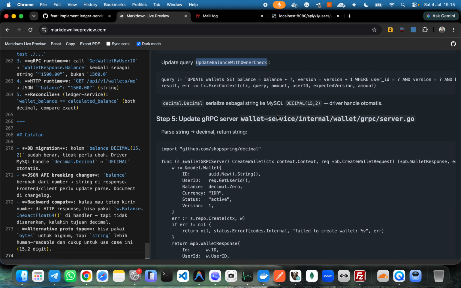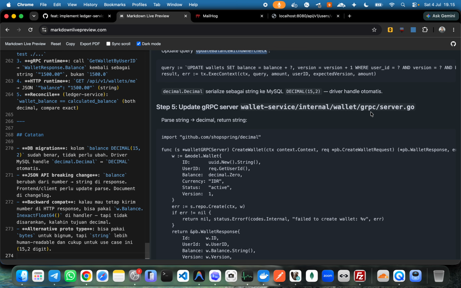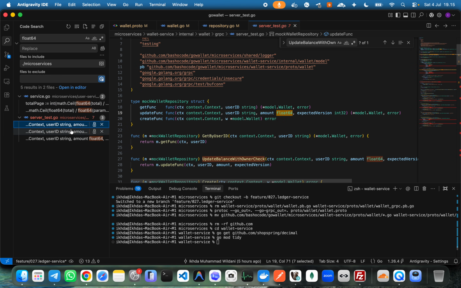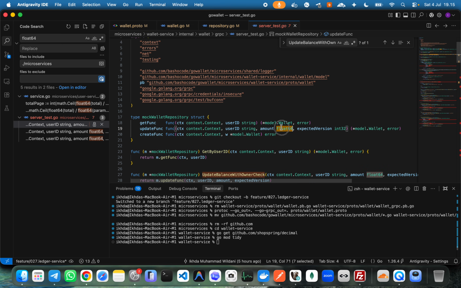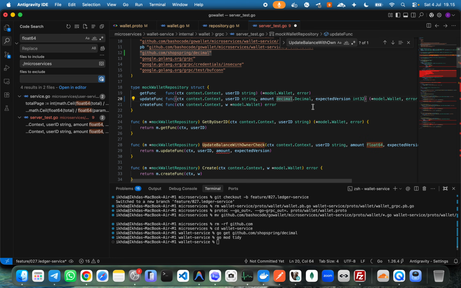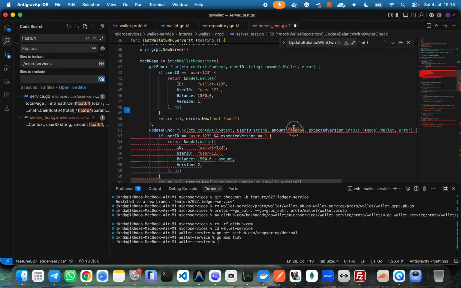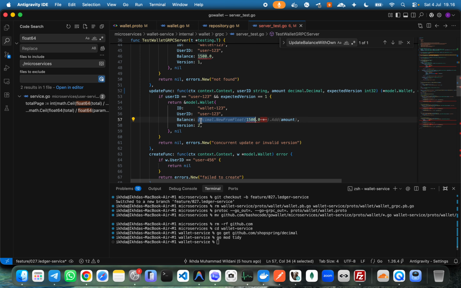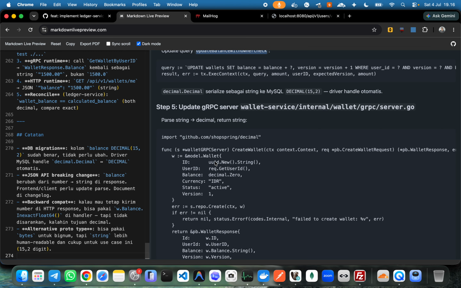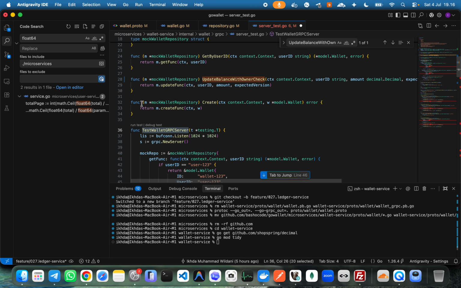And then inside the wallet service, server.go gRPC, this is the gRPC, I think. Wait, I have this one error inside the test, decimal.Decimal. Okay, this one should be, yeah, decimal.NewFromFloat. No, I think this should be an error last time when we check here in the gRPC test.